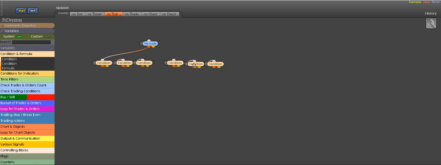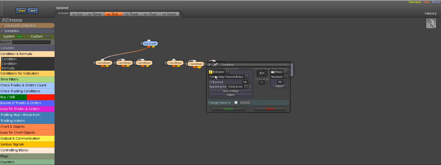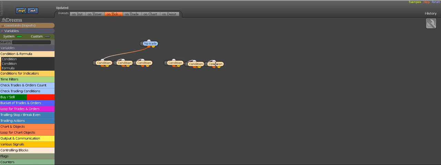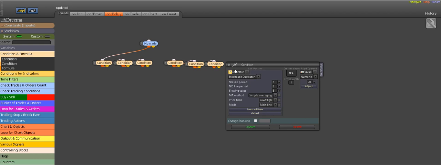Update. CCI, second condition. We leave everything as it is, but we're changing crosses from crosses above to crosses below, like so. Again, all these boxes are ticked for us to be able to change them later. Update. And the last, stochastic. Again, crosses below. From above, below. Instead of 20, we're going to use 80.